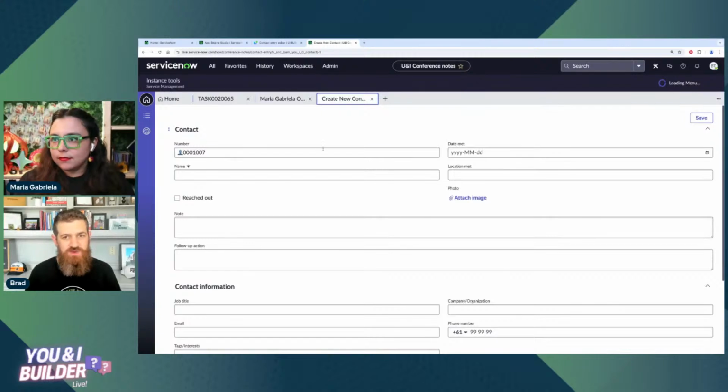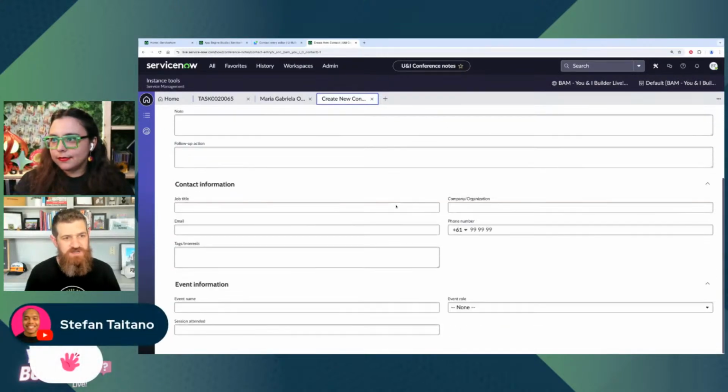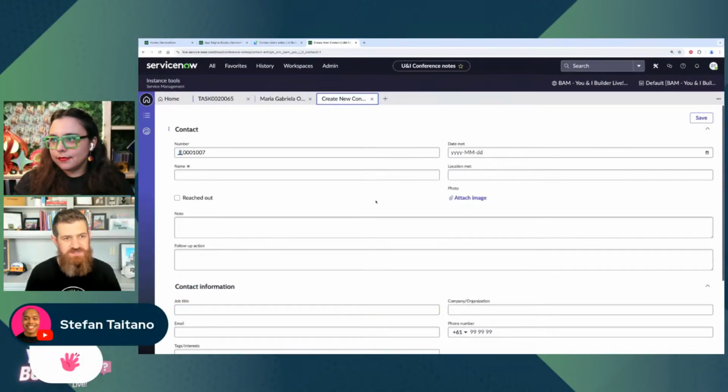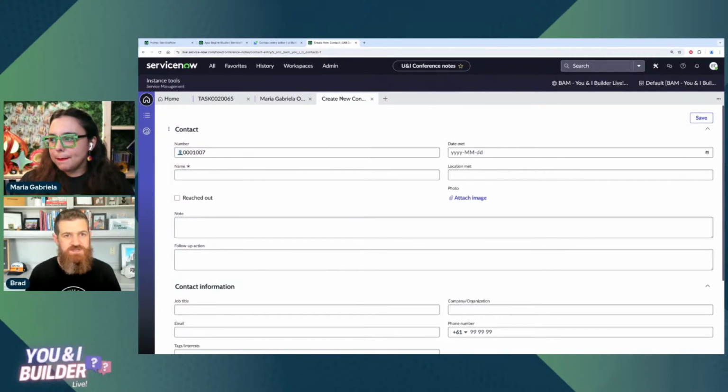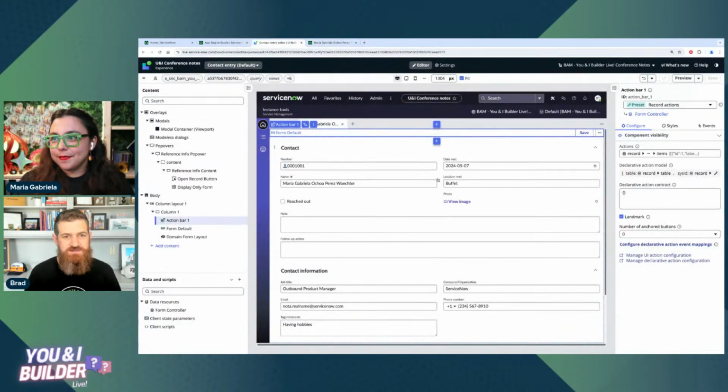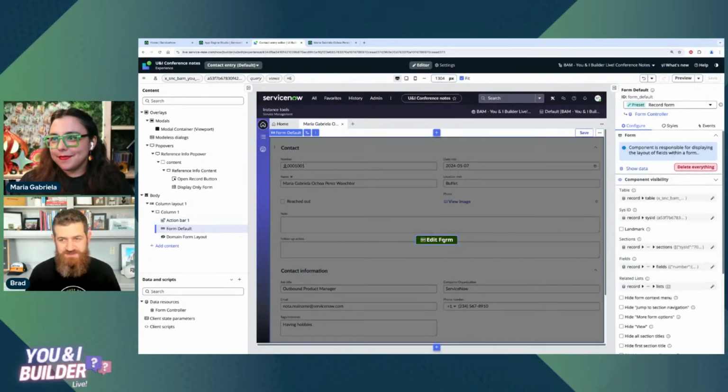So is this what we would want the page to look like for a new contact, or would we want less fields on it? I think we want less fields. It's a fun use case. Do you have a form view that has less fields on it? Nope. All right.